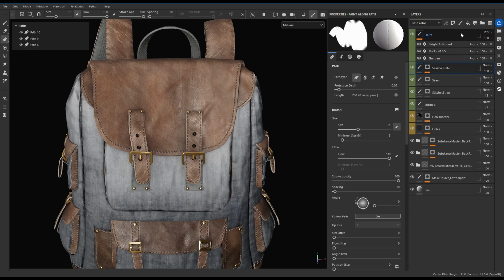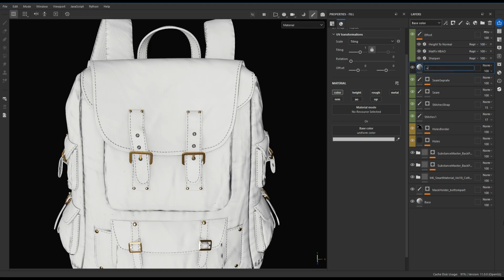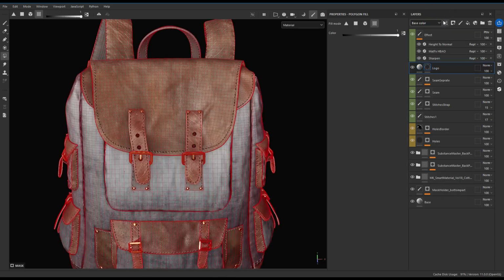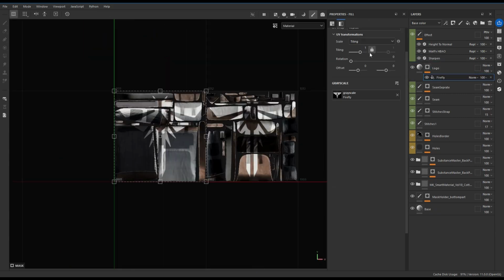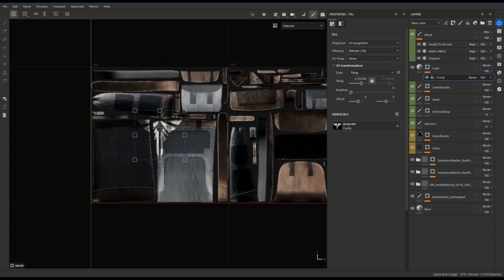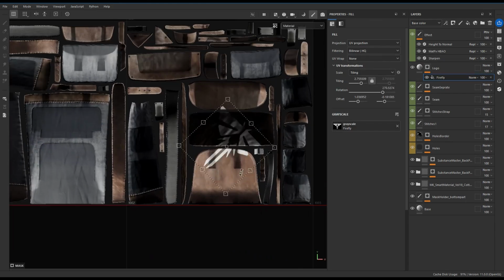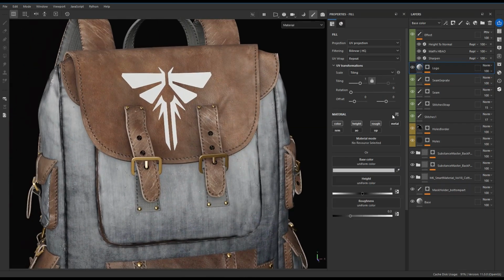So let's create a fill layer, and I'm going to call it the logo. Okay, so we need to have color, height, roughness. Let's add a black mask, and I'm going to add a firefly logo and just come to the 2D view, change the UV wrap to none. And as you can see, we can fix the position of this logo here. Okay, that's great.